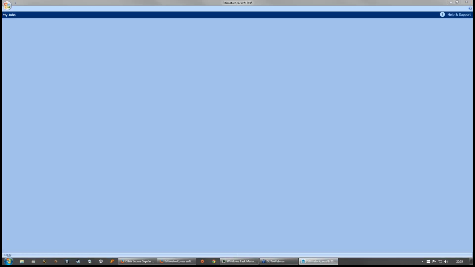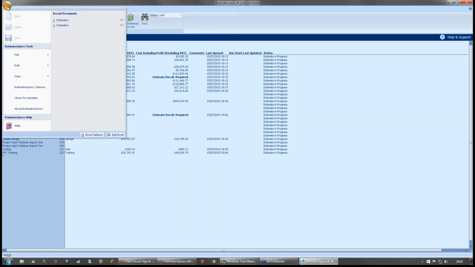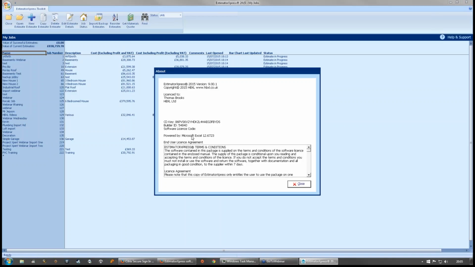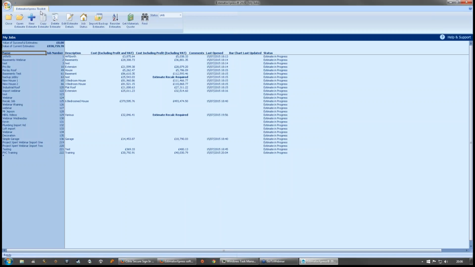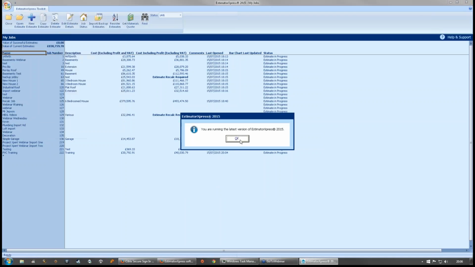Actually, on that note, if I go to my estimates in 2007, to find your builder ID you just click on the little option up there, go to About Estimator Express, and it'll tell you what your builder ID is. If you've got a newer version of Office, say 2010 or 2013, there will be a button at the top next to where it says Estimator Express Toolkit on the ribbon. Click on that and you'll find another button called About Estimator Express, or you can also click Check for Updates.